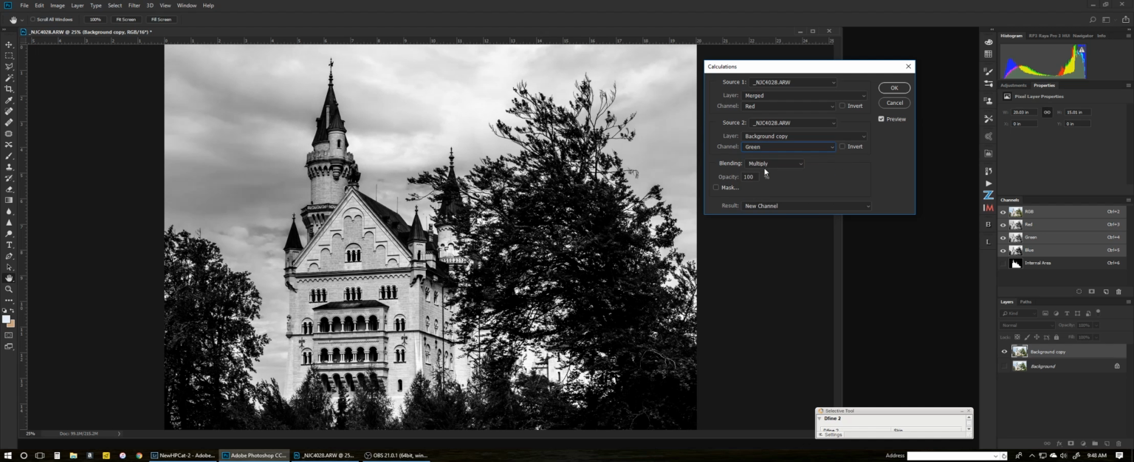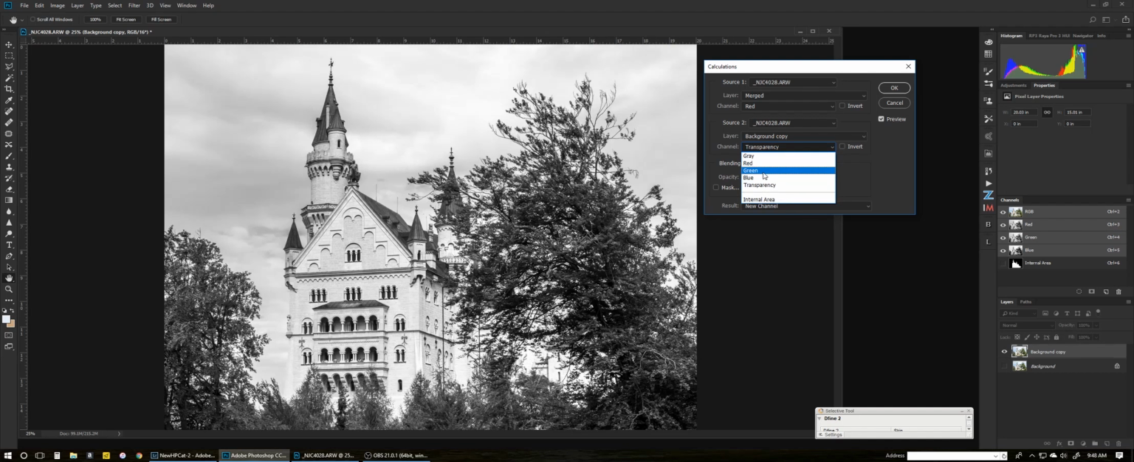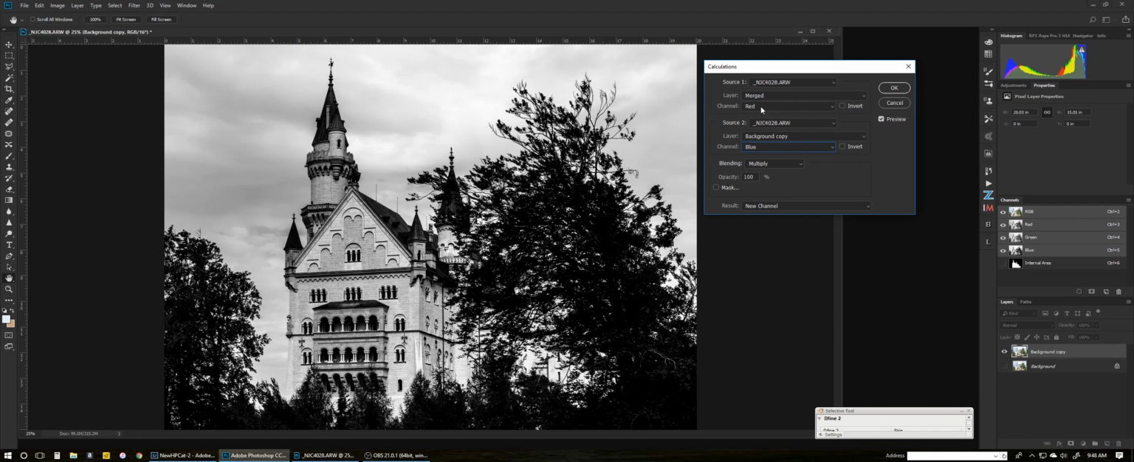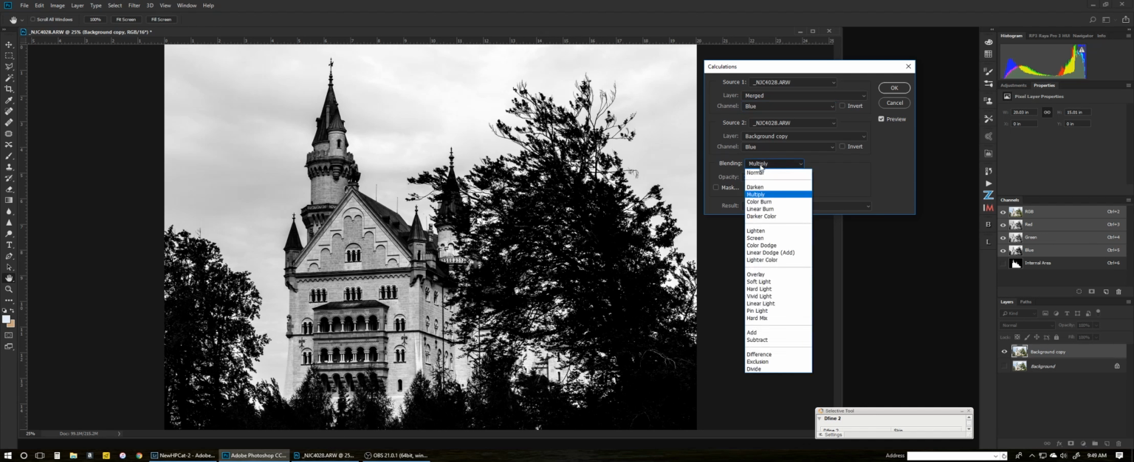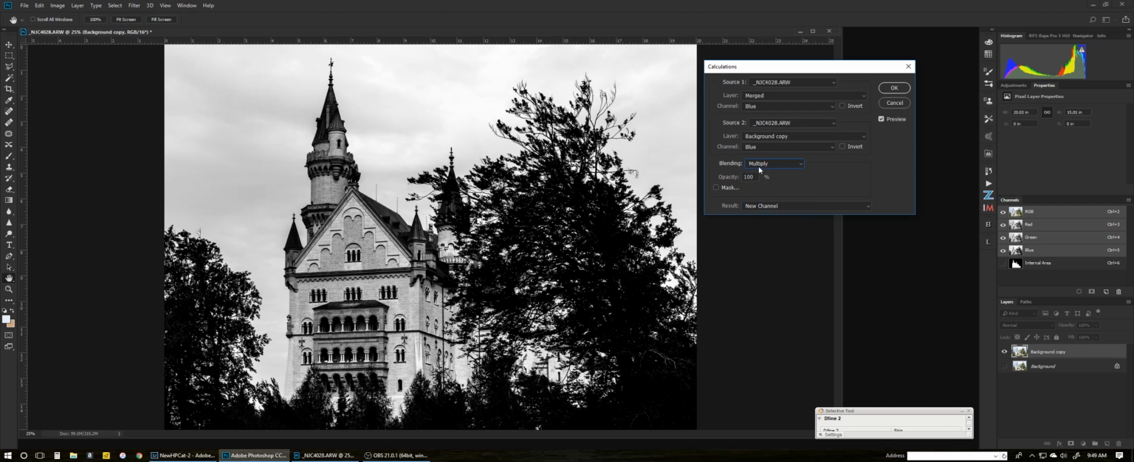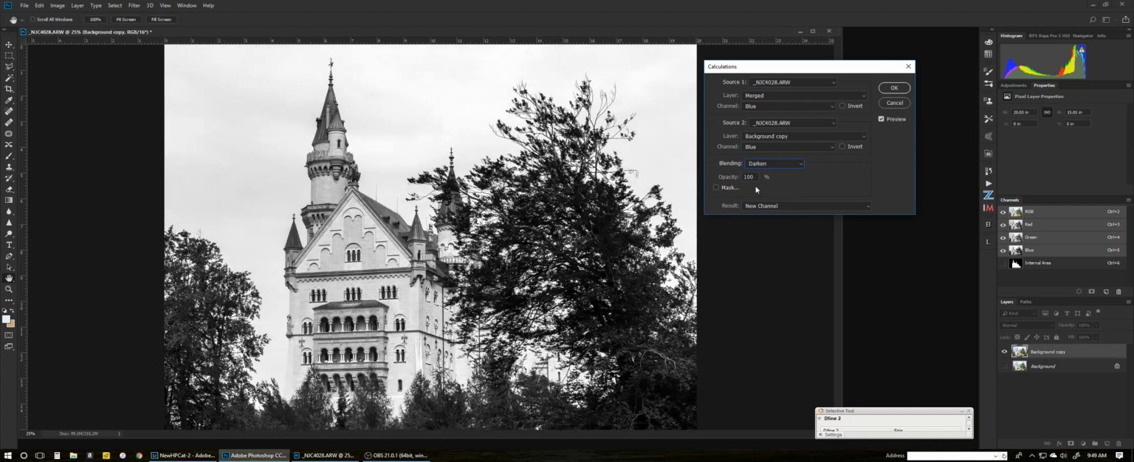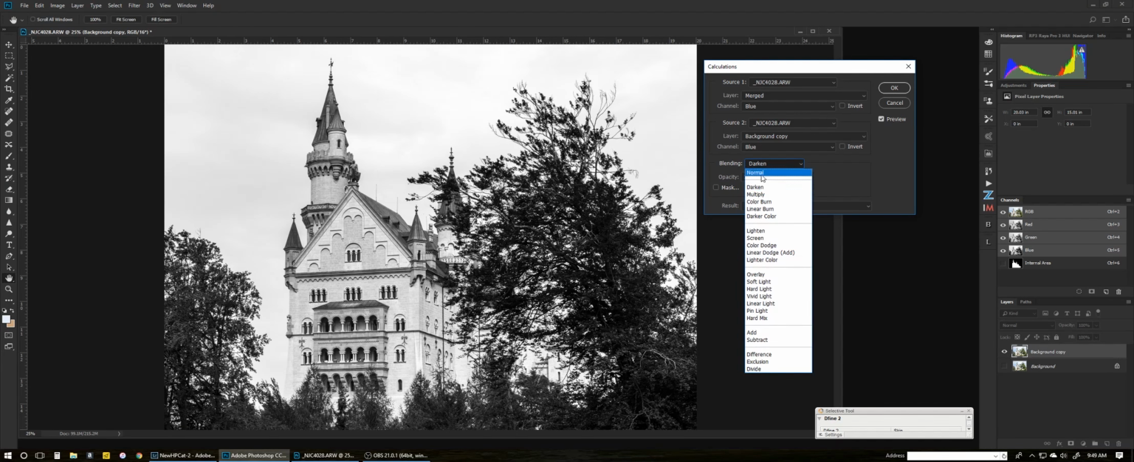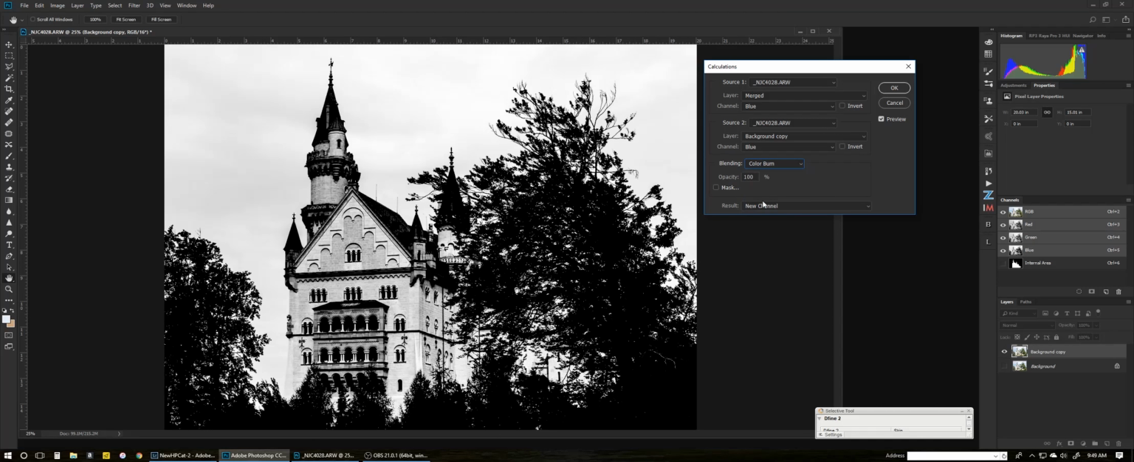So I may want to try red and green, red and blue. Typically, it's not a rule, but I typically find blue and blue works the best. You can change the blend mode as well. You can use multiply. Darken sometimes works. Color burn works.